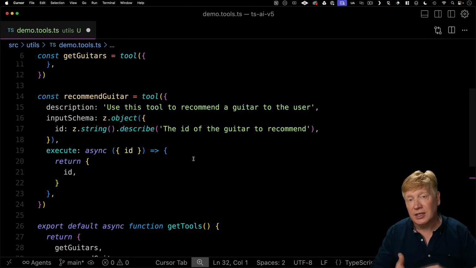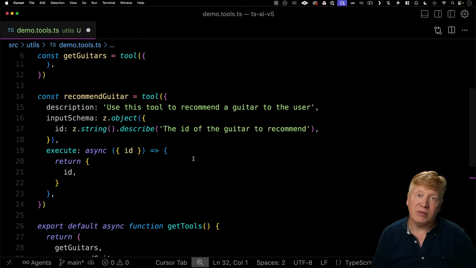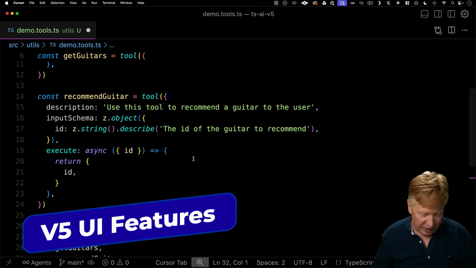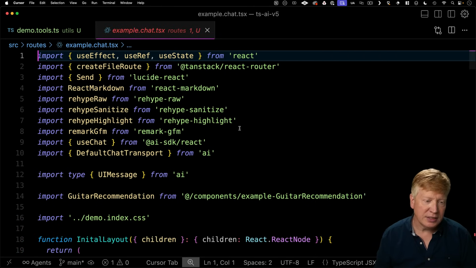And then as we're rendering the tool invocations, we look to see the output of this guitar recommending tool call, and then we format it properly. So let's go take a look at how we're doing this on the UI side. So the relevant page is under routes example chat.